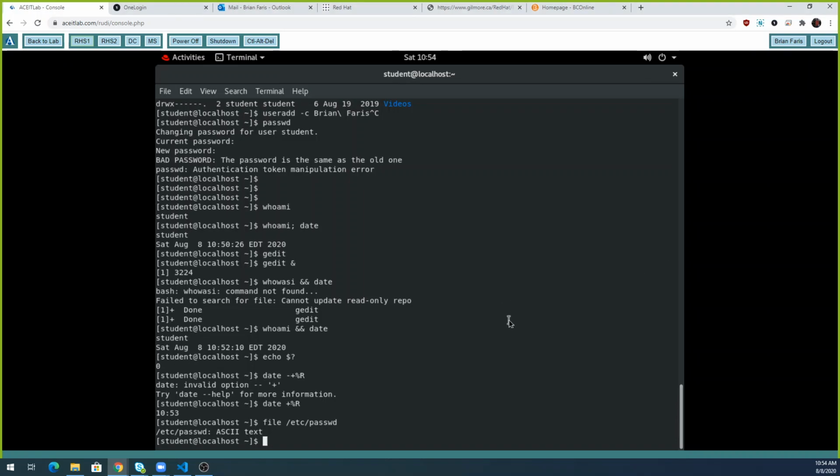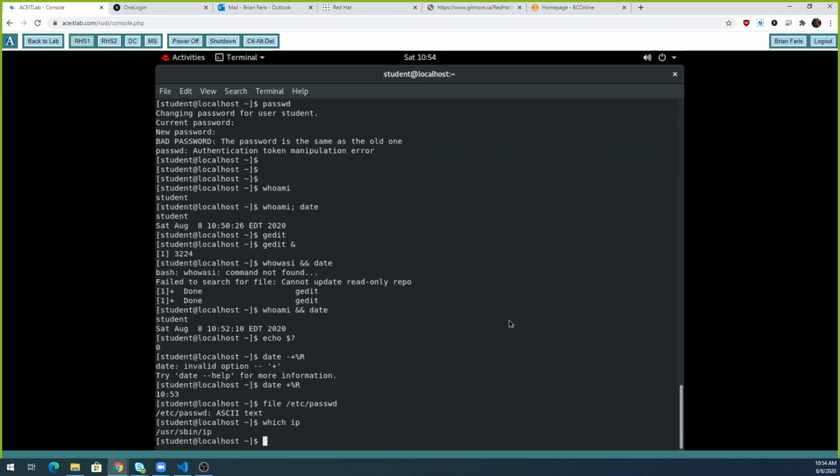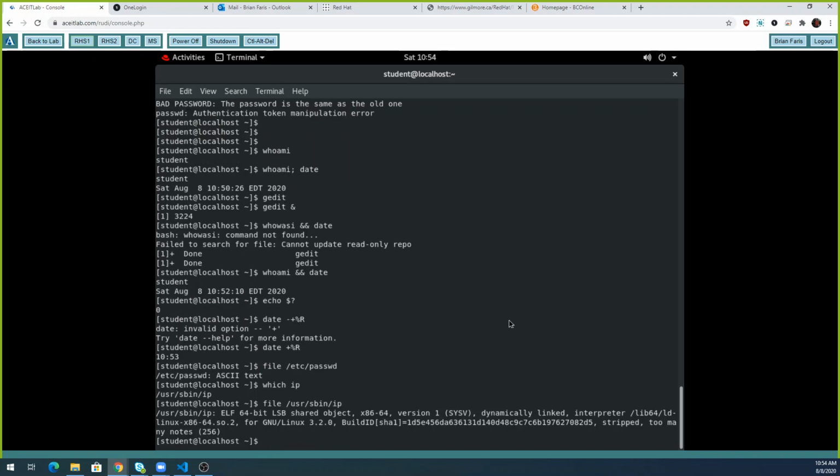So I want to do which. Here's a command called ip that we use to configure IP settings and things like that. That's where it's located. So I'm going to do file /usr/sbin/ip. And that is a binary file. That's compiled. So here we have a text file, and here you have a binary file.